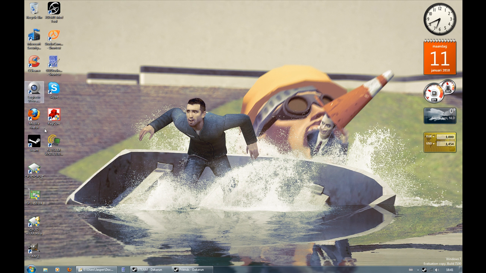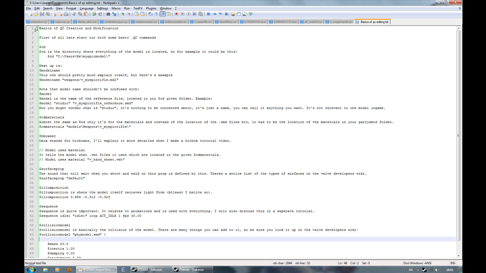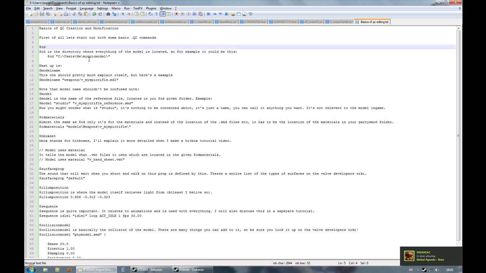So first of all, QC commands. I made this small document which will also be included on the Facepunch thread about how to modify QC. So first of all, let's start with CD, as you can see here. CD is the directory where everything in the model is located. So in your QC it would look like CD and then the path of the folder where all your stuff is located.